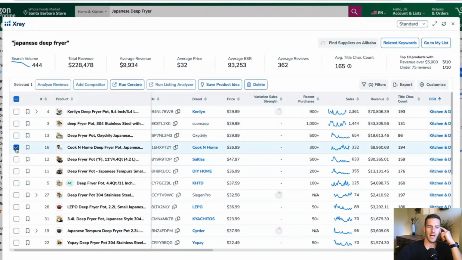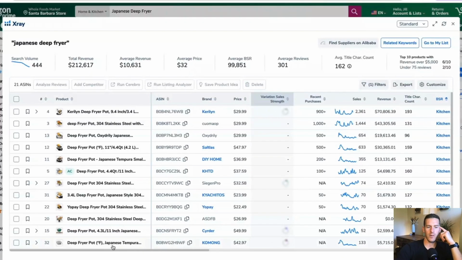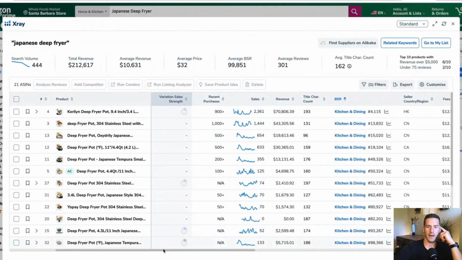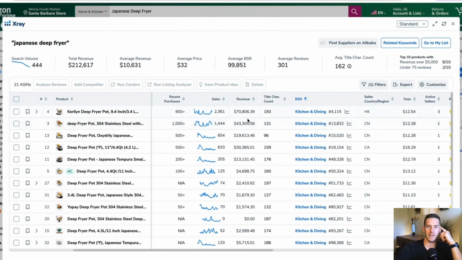So these ones aren't stainless steel, or maybe they are, they just look very different. So I'm just going to remove those from the list, and then we're going to keep looking into this. We're going to come over here and look at their revenue. So we can see it's pretty solid.